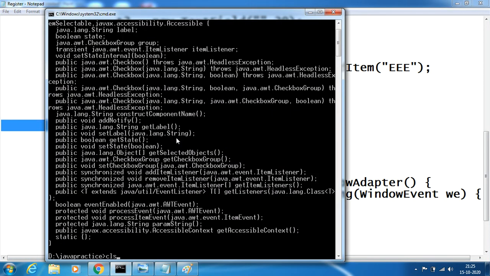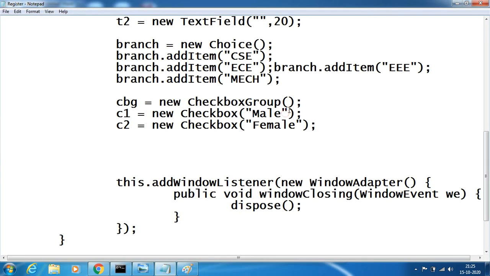Now this checkbox group is to be added to C1 and C2. Looking at Checkbox, we have another kind of constructor. It contains a string, a checkbox group, and a boolean value. It means I have to pass 3 arguments to the Checkbox constructor. So the first one is the string, male, comma, checkbox group CBG, comma, a boolean value false. The false means whether it is selected by default. That's it. Now I have created 2 things for C1 and C2: one is male and one is female.